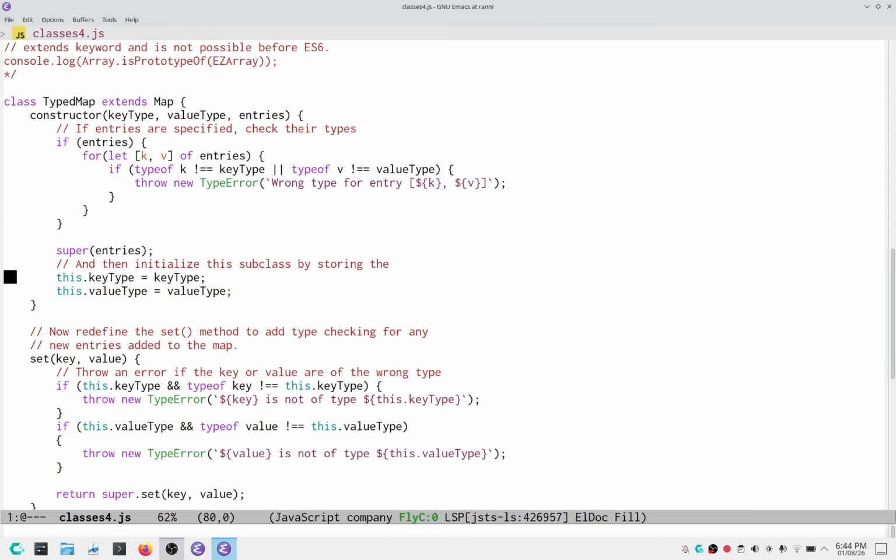Also, when you call super, if the parent constructor uses new.target, which we discussed earlier, then it will receive the child class's name. So that also you have to be careful about when you are debugging the code.